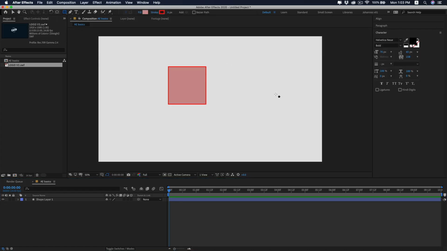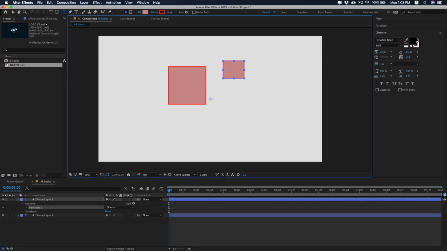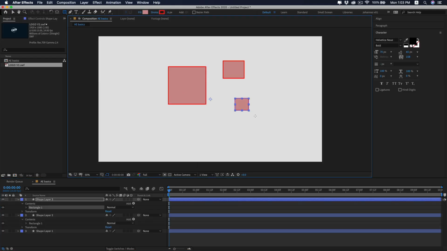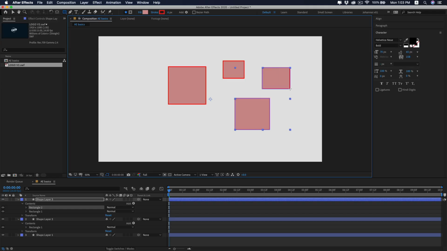So now I'm gonna go ahead and add a few more shapes here. To make sure that I'm not making the shapes on the same layer, I'm gonna click outside here and do the same again. If I do it straight away now, it will add another shape on the same layer, as you can see here.